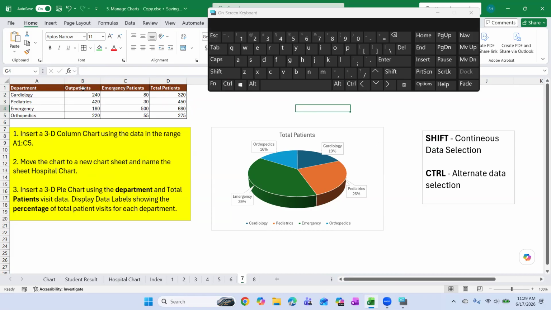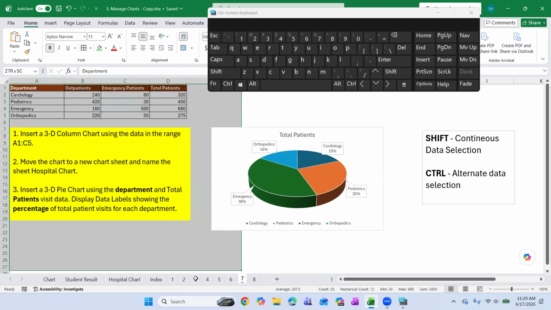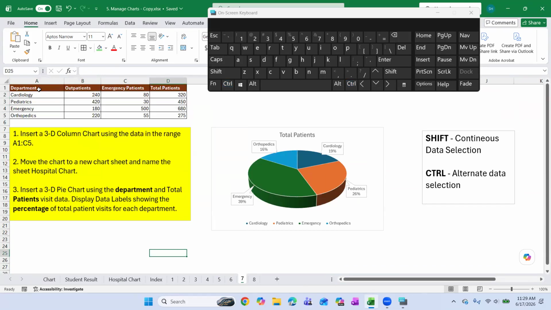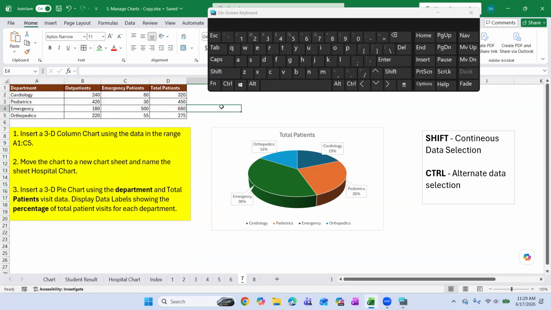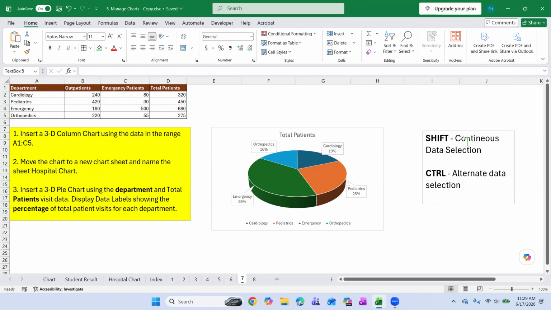Shift is very helpful when you have a huge amount of data. You can't select like this and go all the way down. At that time, select the starting point, hold the shift key, and then select the end point. The whole range will get selected. Thank you so much. You're welcome.